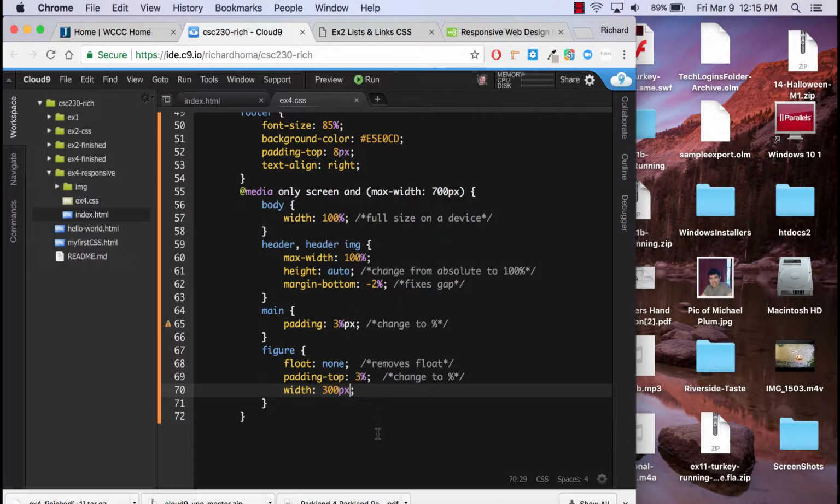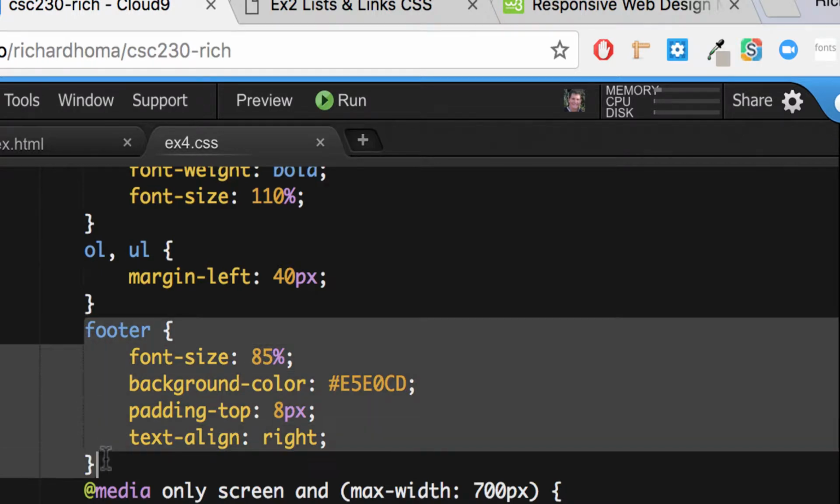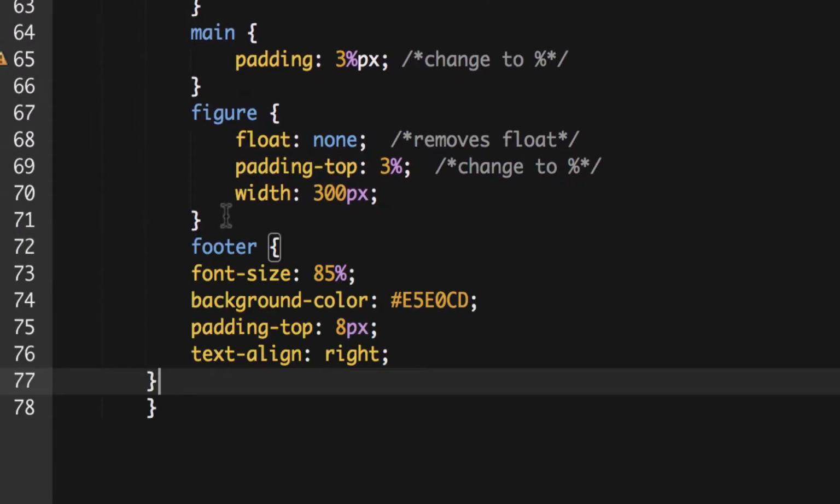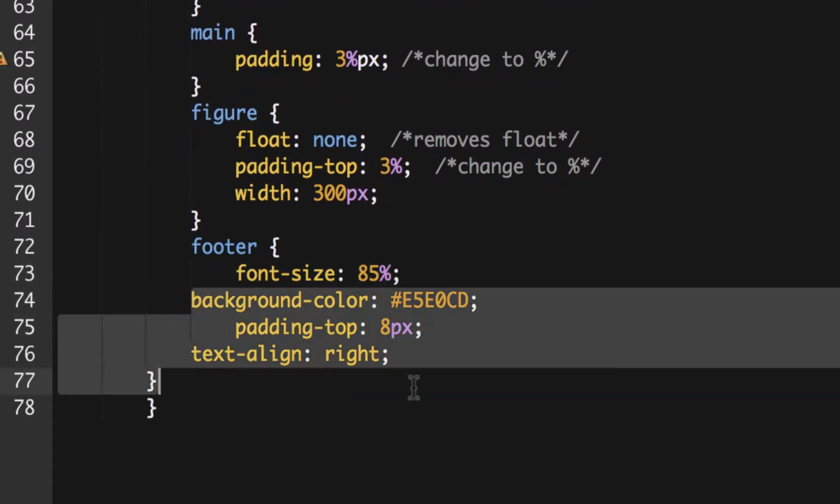But I'm just going to change the footer. Now to just change the footer, I could just kind of highlight my footer style here and just paste it down here. And again, I'll tab everything over. I only need one, so I could just get rid of all these.